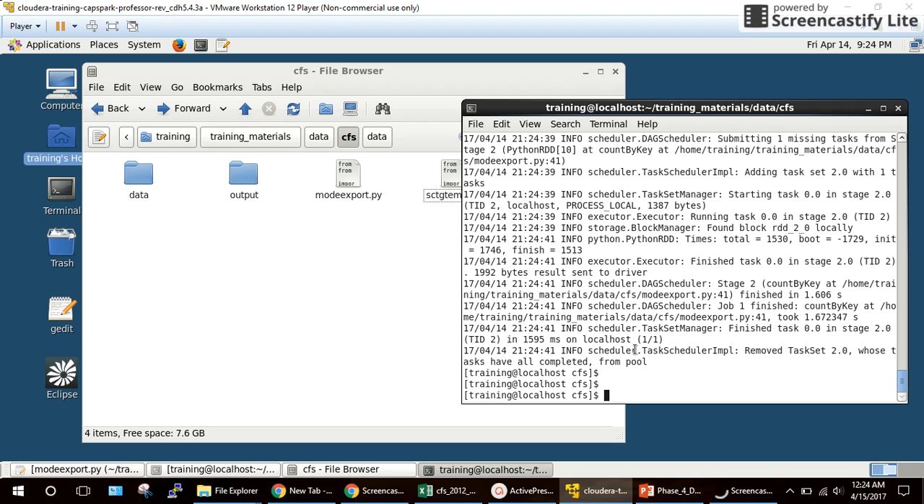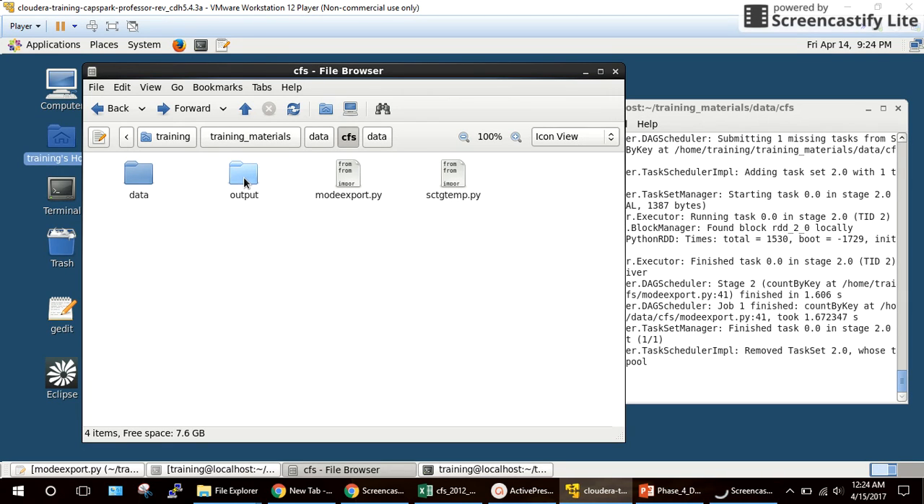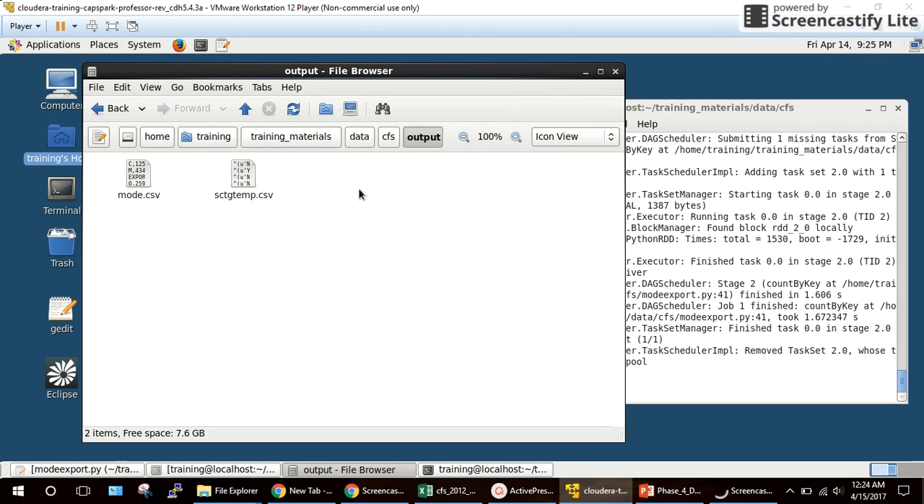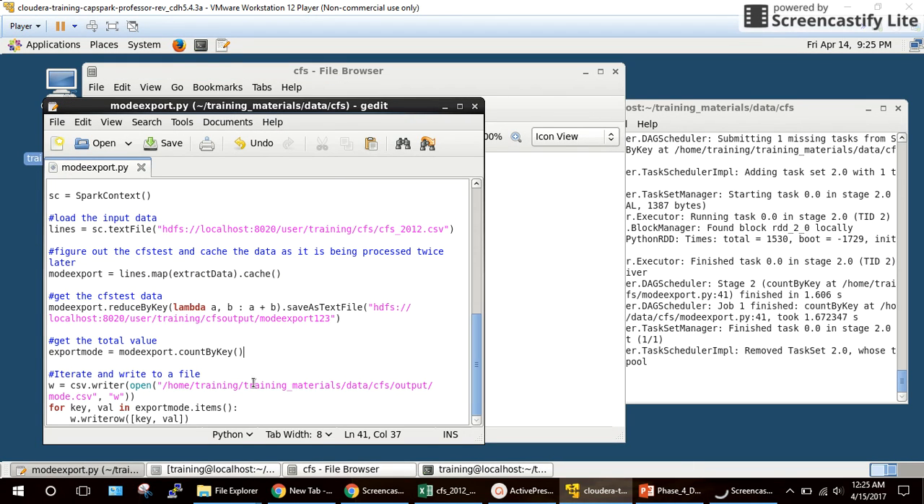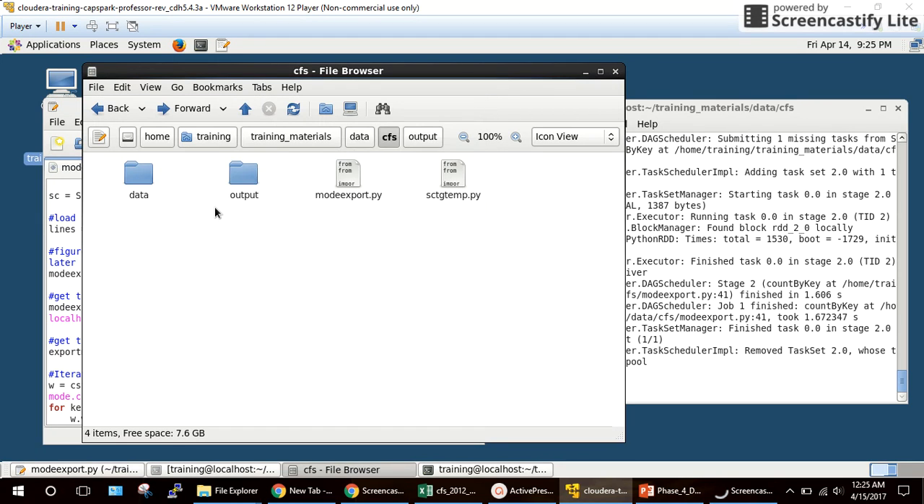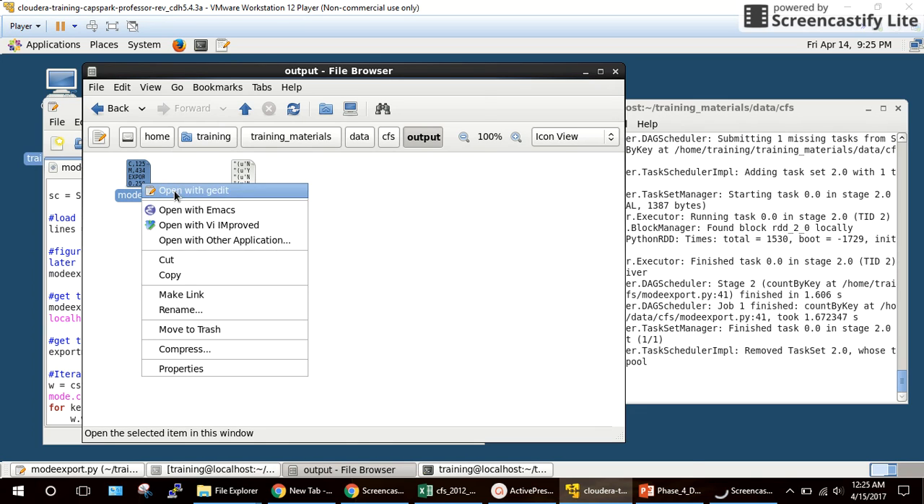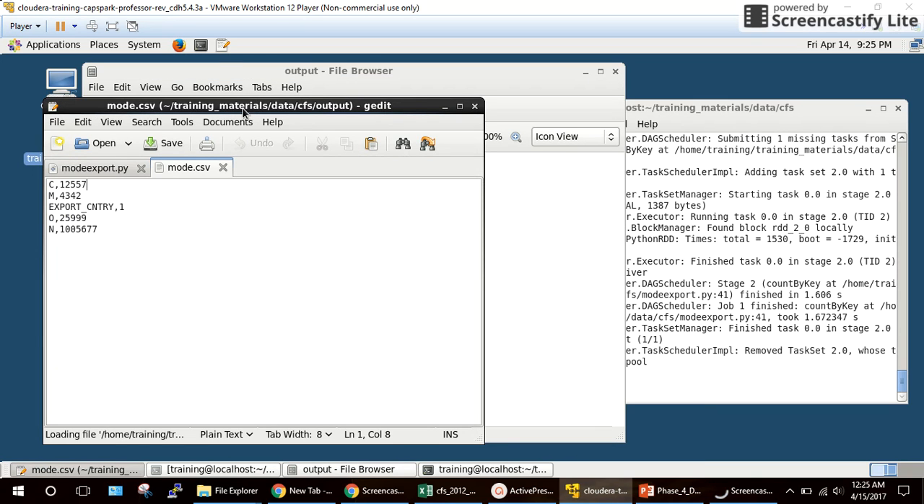Now let me go to the output folder on my local. So this is the output folder on my local. Let me open this, and I have saved my file as mode.csv. So this is the output file for my query. I'll open this mode.csv file.